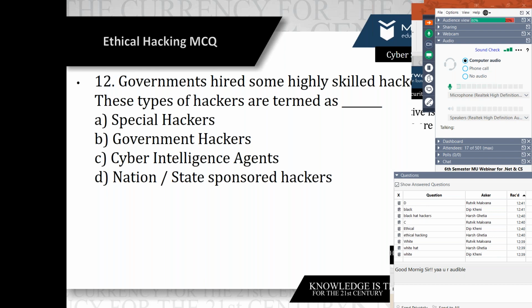Because it is a confusing keyword. It is not known as a special hacker, because all hackers have certain certification courses based on which they work as ethical hackers, also known as white hat hackers. It is not a government hacker, because there is no particular post called government hacker. If the government sponsors, then the answer is national or state sponsored hacker.